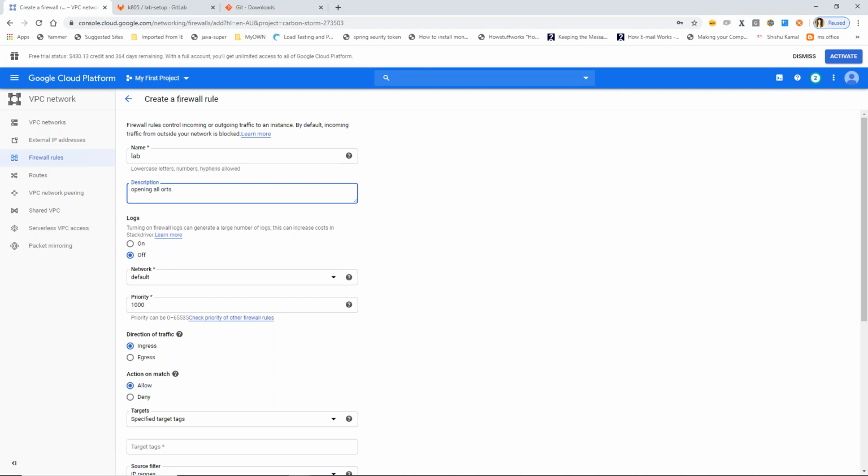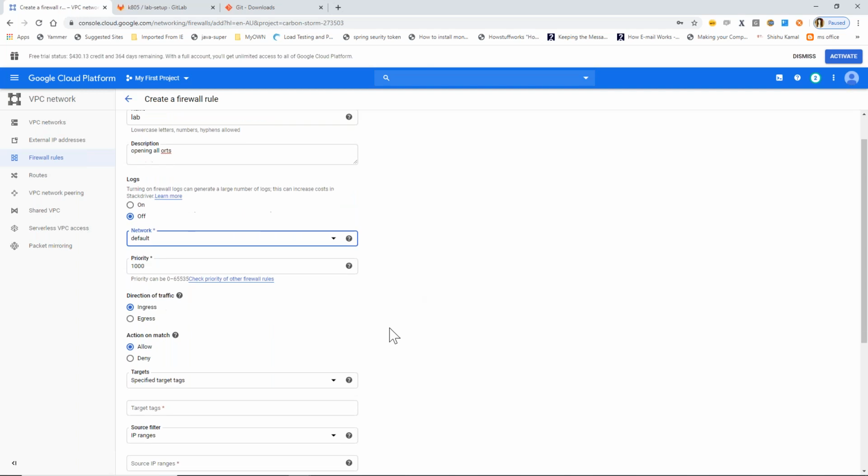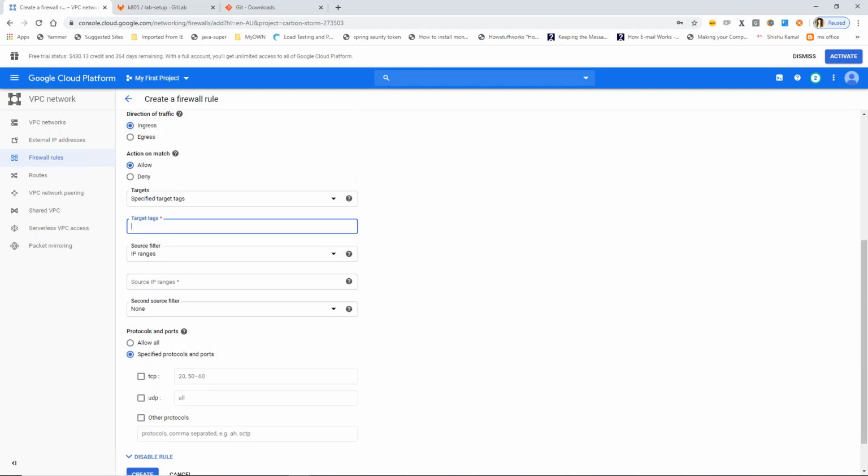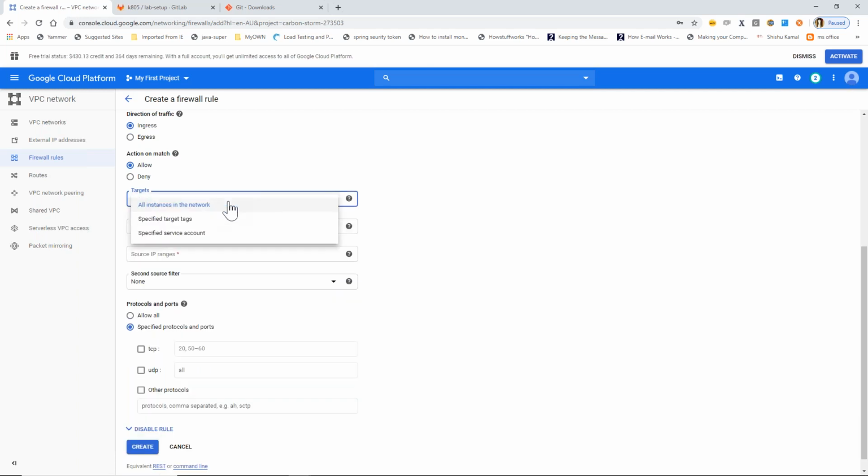Opening all ports. Keep everything as allow. Target tags, all instances in this network. And then IP ranges. If you give 0.0.0.0/0, it means you are saying open all the ports and accept connections from any IP address. But in real time, you will open specific ports from specific IP ranges.